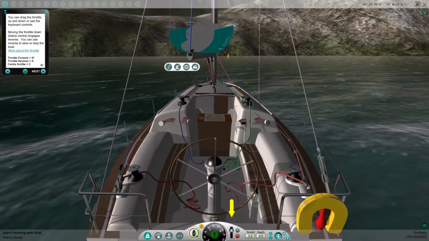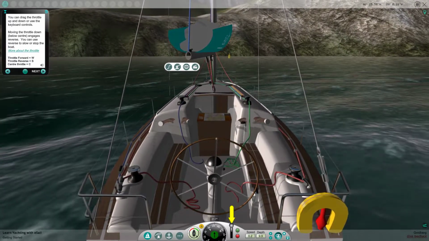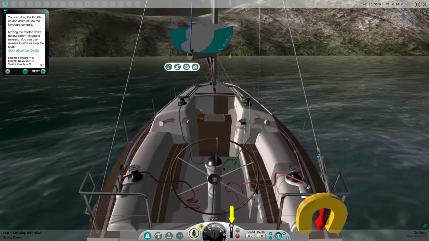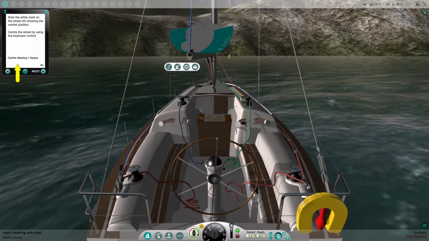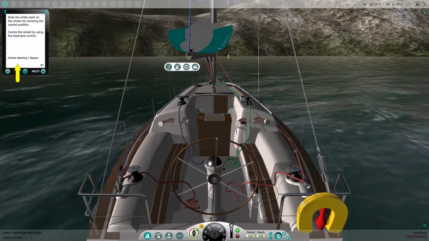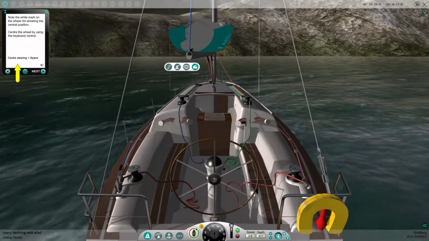You can drag the throttle up and down or use the keyboard controls. Moving the throttle down, turn on the engine by using the button. Note the white mark on the wheel rim showing the central position. Center the wheel by using the keyboard control.